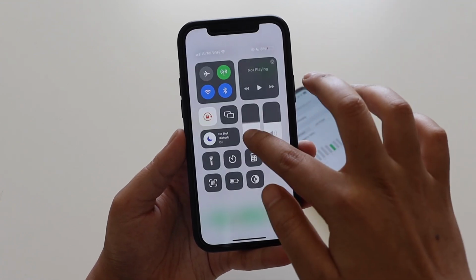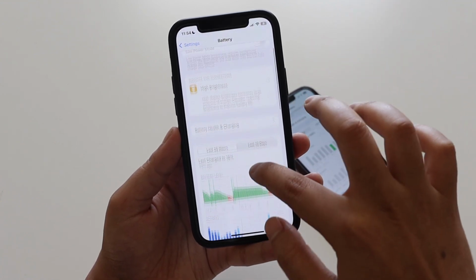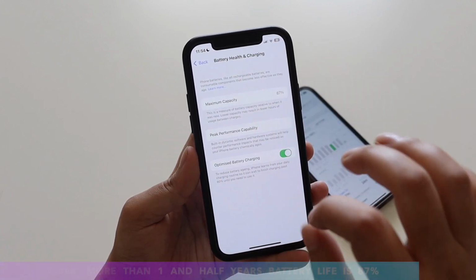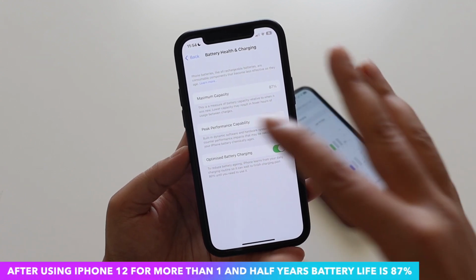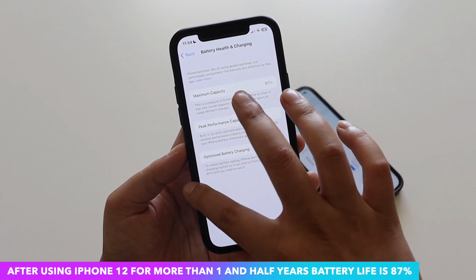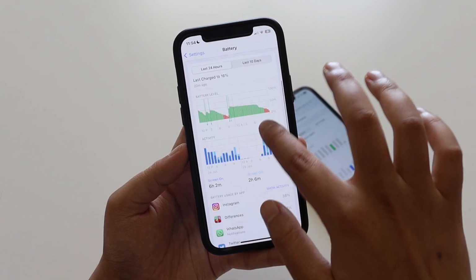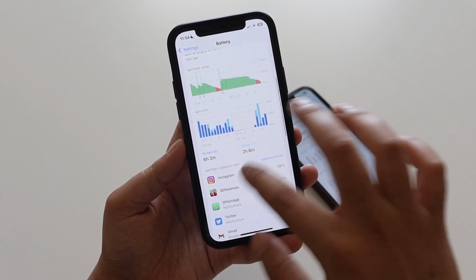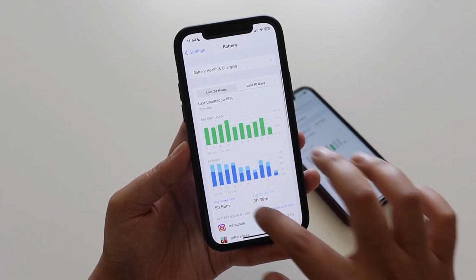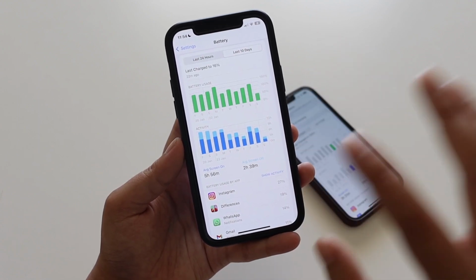So let me just put down the brightness a little bit. As you can see, for my iPhone 12, the battery health is down to 87%. I've been using this device for more than 1.5 years, so that's why the battery health is a little low on this device. Now, talking about the screen on time, I have 6 hours 2 minutes and screen off time 2 hours 6 minutes. If I show you the last 10 days, average screen on and screen off time are in front of you.